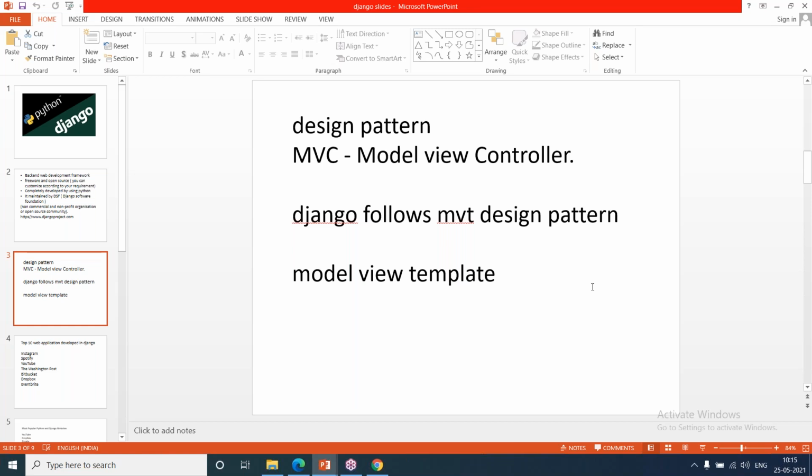For website development, MVC is used. Model View Controller is used in Java, .NET, PHP, Ruby on Rails, in all these. In Django, we are using MVT, Model View Template. In today's class, we'll discuss all these.